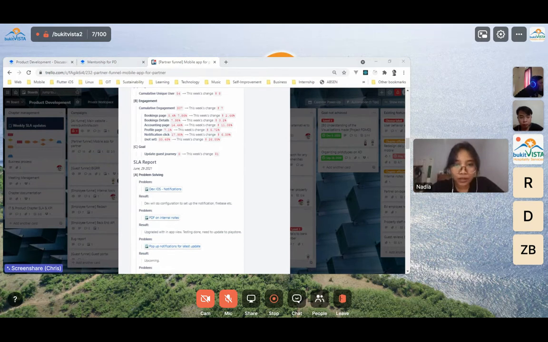For the booking page, there's a 2.5% increase compared to last week, and for the booking details, a 3.2% increase. Accounting page, 11% increase. This usually comes from the notification payout. The profile page has a 5.7% increase. The notification click is a 6.4% increase, and the not set part is coming from the total pages that were not yet defined before. That's why it's decreasing.